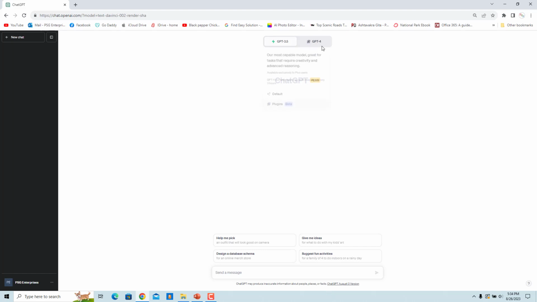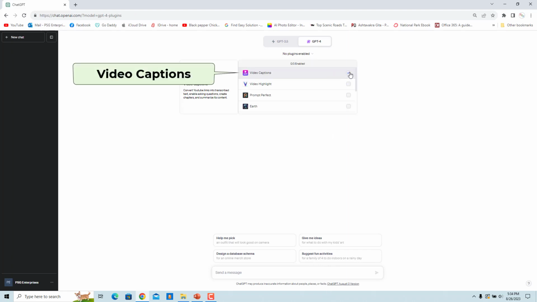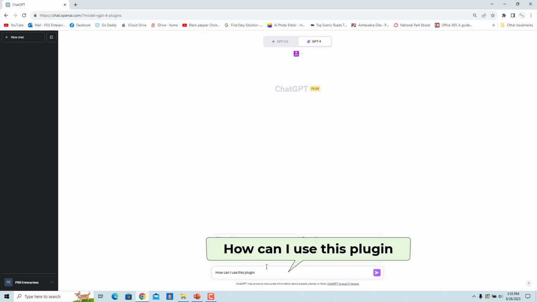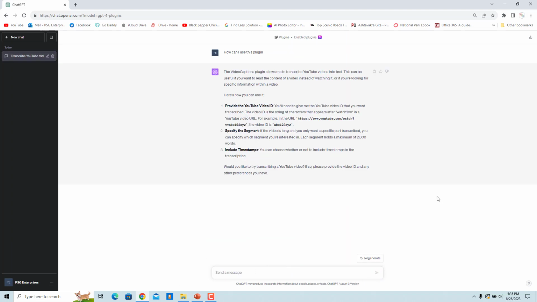For example, click on GPT-4 and then click on the No Plugins Enabled drop-down. Enable Video Captions by checking the checkbox. Enter, How can I use this plugin? ChatGPT will respond with the steps on how to use the plugin.